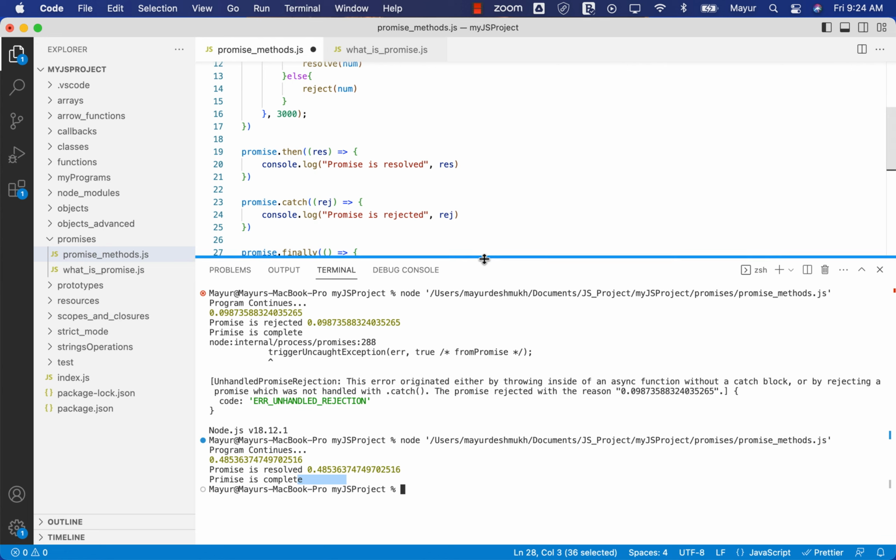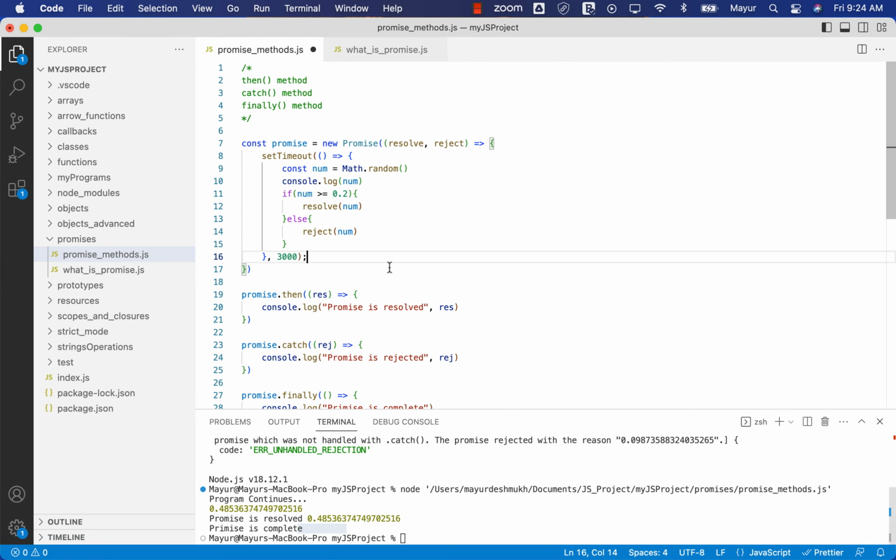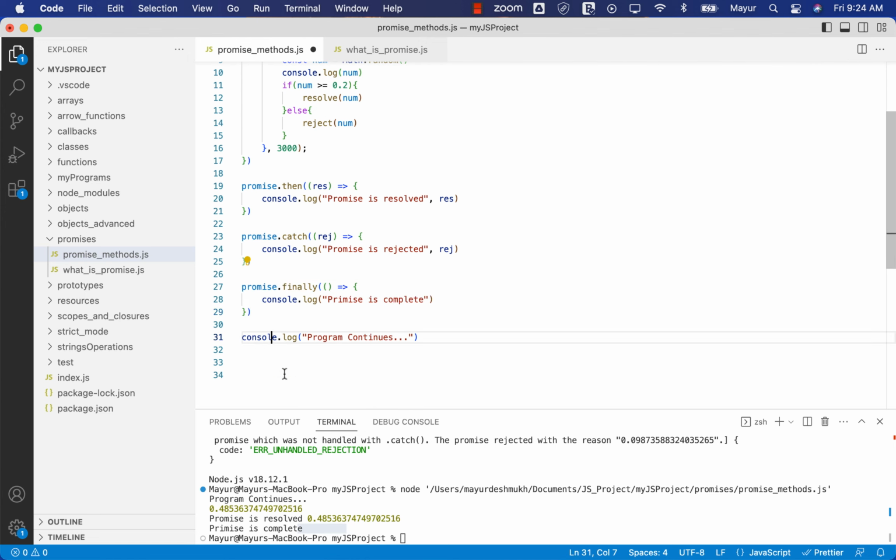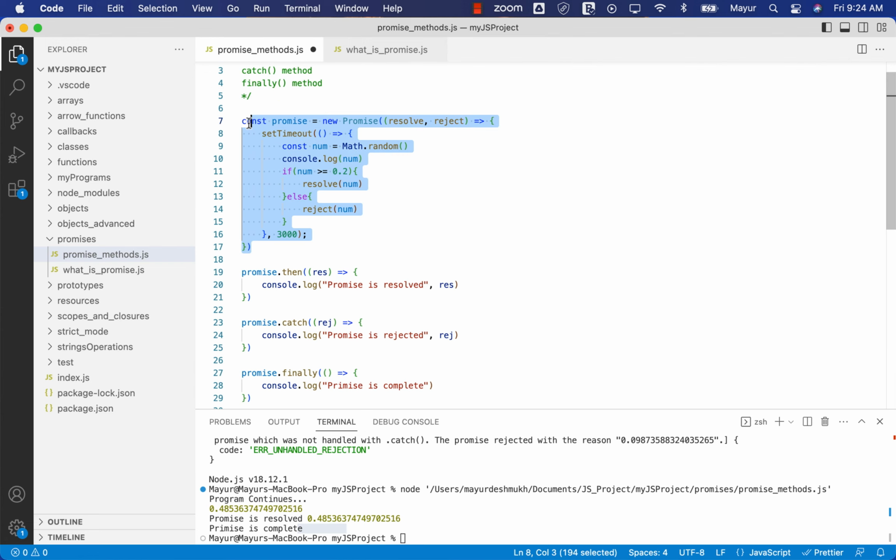So this is a simple example. What we wanted to say is, for async code, if the promise gets resolved, we have the promise.then method. If the promise is not resolved, we have promise.catch, and we have promise.finally, which gets executed always, and the rest of the program continues until the promise is in the pending state. As simple as that. If you have any questions, let me know.